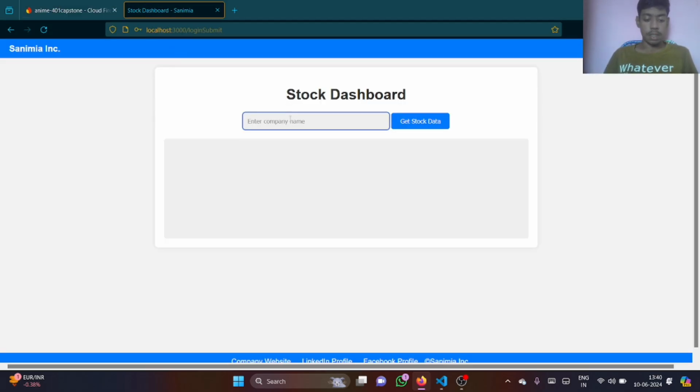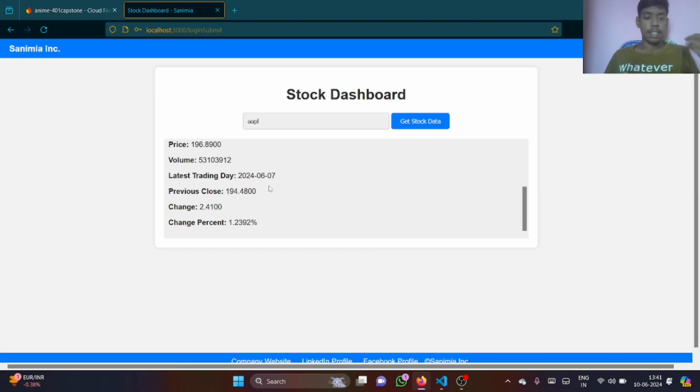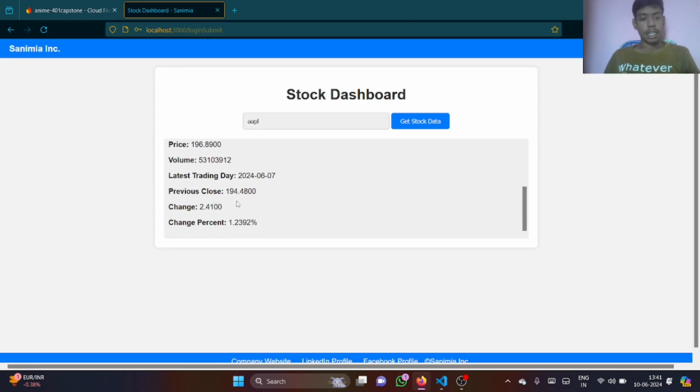Over here now I'm searching AAPL. This is the symbol of the Apple company. As you can see, it is now displaying the current values as well as the trend. Since the stock market was not open for the last 2 days, it has just opened today. It is displaying the latest trading day as 7/6/2024, and this is the previous close.